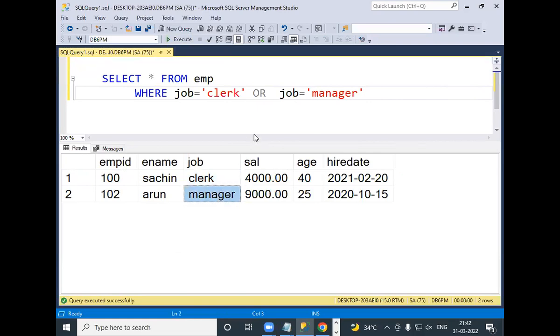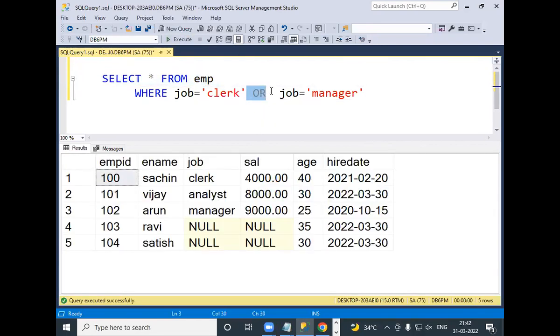Understood? Suppose for example I use AND here, what is the output? If I use AND, AND means both must be true. Compulsorily both conditions must be satisfied. Then it goes to the first one. What is the job? Clerk. First condition true, but second condition false, not selected, because AND means both must be satisfied. Yes or no?